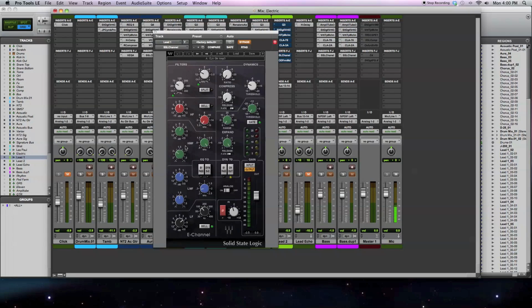Then I've boosted in a couple different places. I'm using a semi to a little bit narrow Q up around 7K, and I'm boosting just a few dB, and that's all. What this is going to do is, again, make that top end nice and clear and help the guitar cut through by having those high frequencies present.